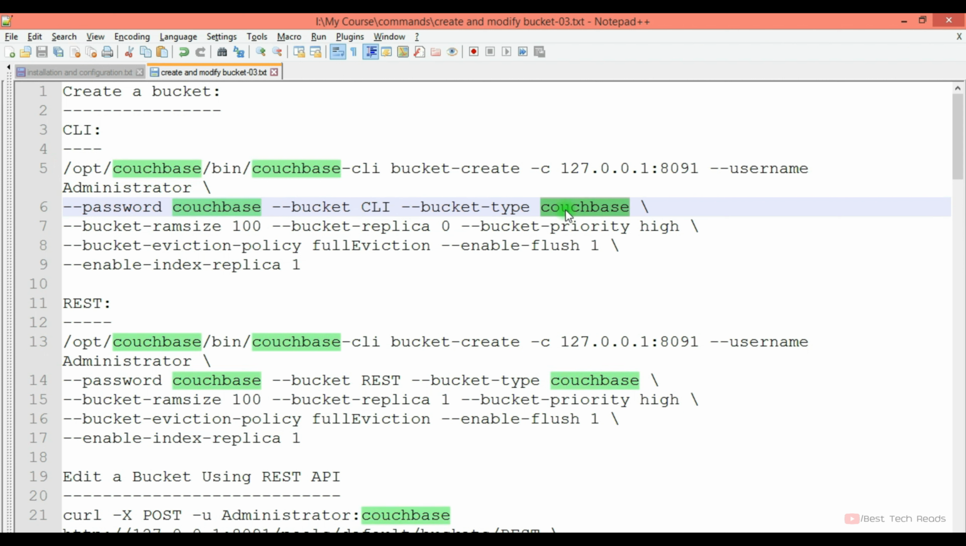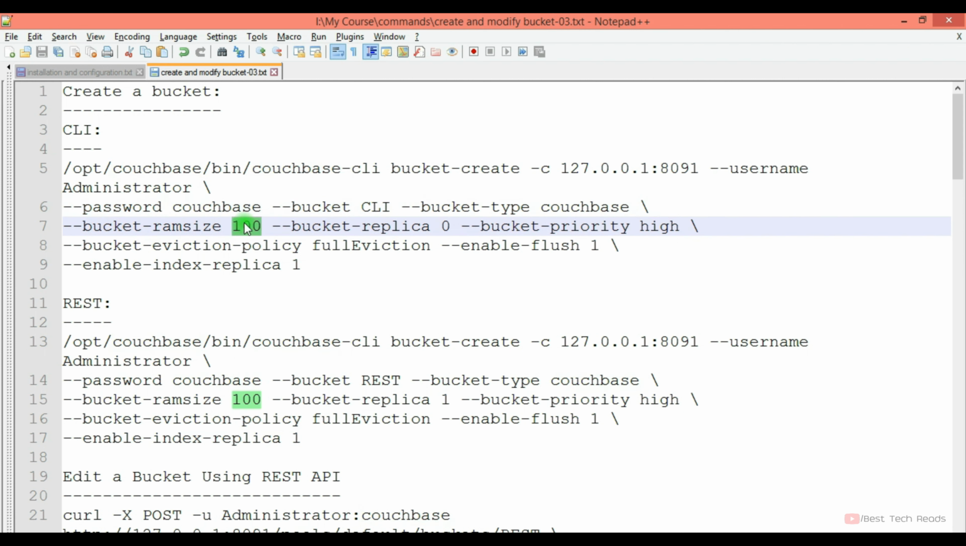Creating a bucket of type Couchbase with a RAM size of 100 MB per node. A total of 300 MB bucket will be created in the cluster. I don't want to have any replicas because this bucket is not critical for me. Bucket priority high. Bucket eviction policy going with full eviction. I'm enabling the flush button. Enable index replicas 1.